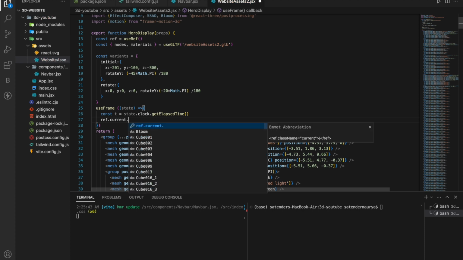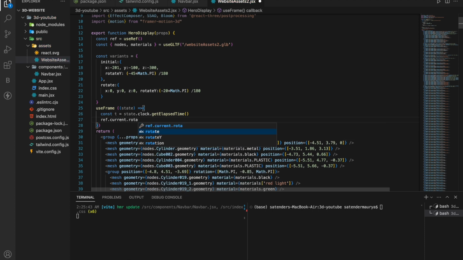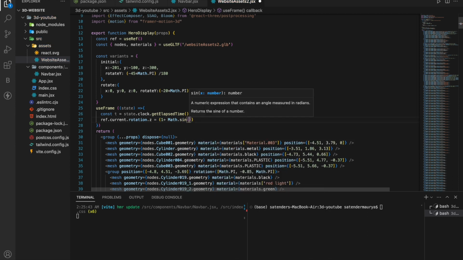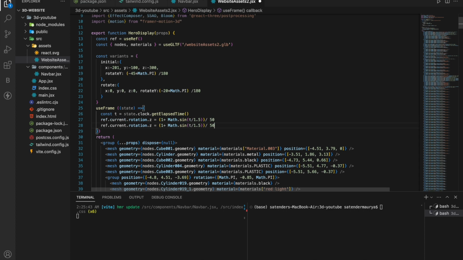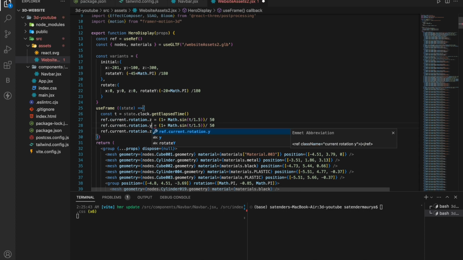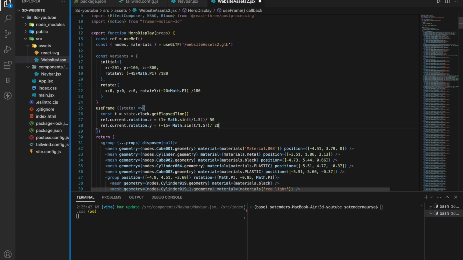So this is the current value of rotation of the model. So in the z direction we'll add 1 plus math.sin 1.5 divided by 50, and similarly for x and y. For y it will be minus 15, 5, and it will be divided by 20, and we won't have x.